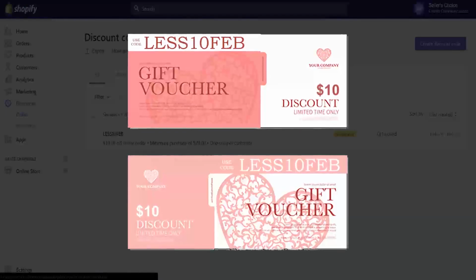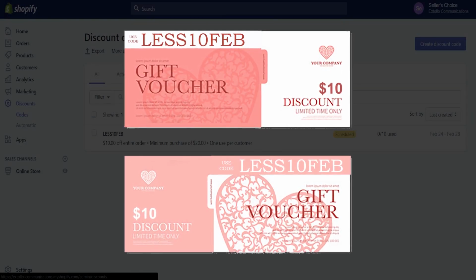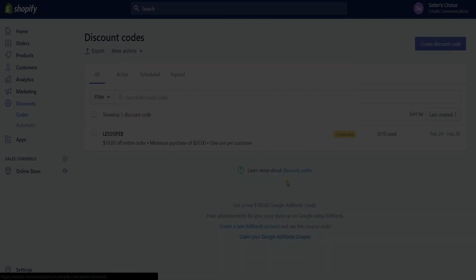So that's it. That's how you create a fixed value discount coupon for your customers on Shopify.